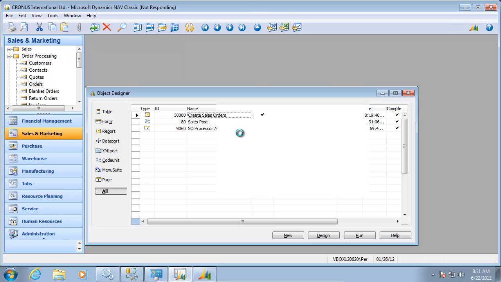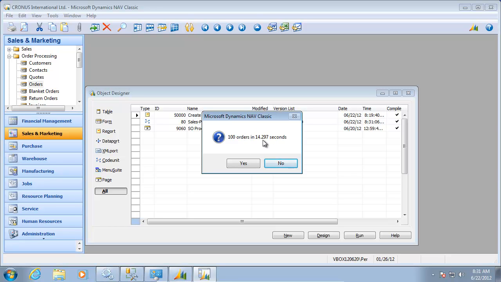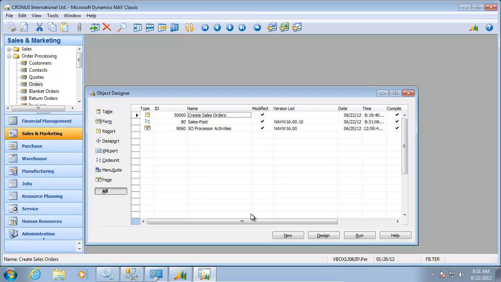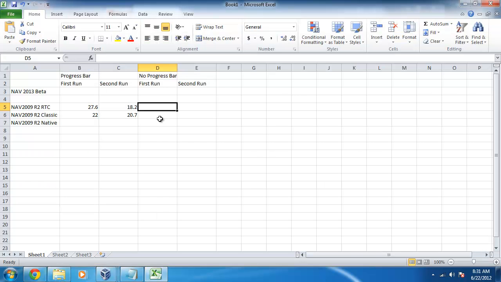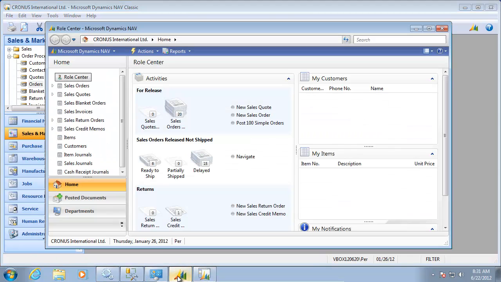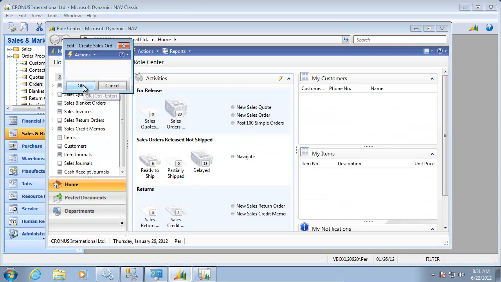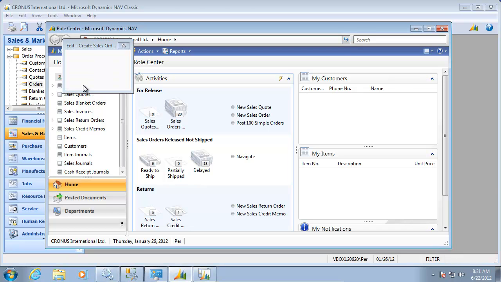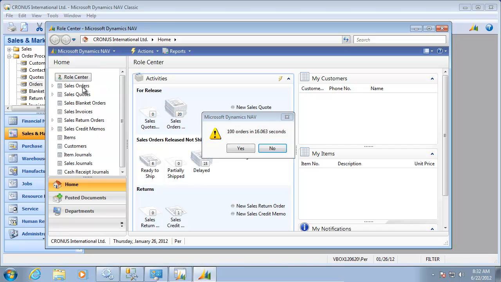Now there's no activity, so this one is now 14.3 seconds. I'll put in that my classic client is 14.3 seconds. Let's try it again in the Role Tailored client. Again, it just sits and there's no progress bar that actually goes, so it looks like it's dead, but this one is testing pure CAL performance. The first time here, it would need to compile Codeunit 80 again, so it took 16.1 seconds.